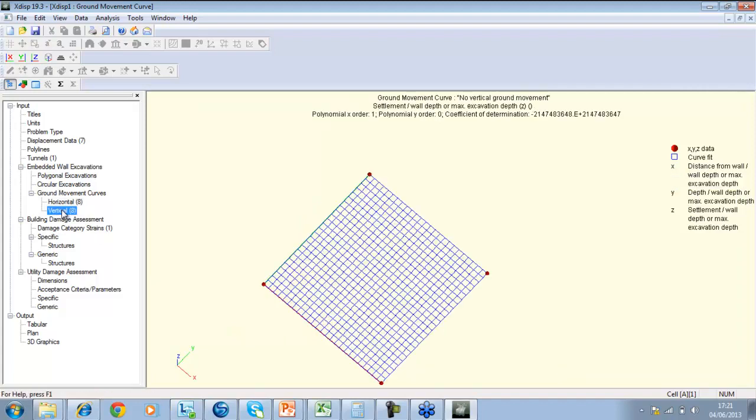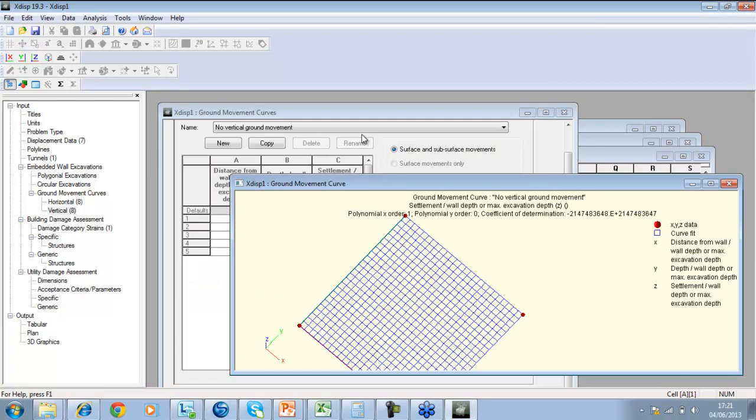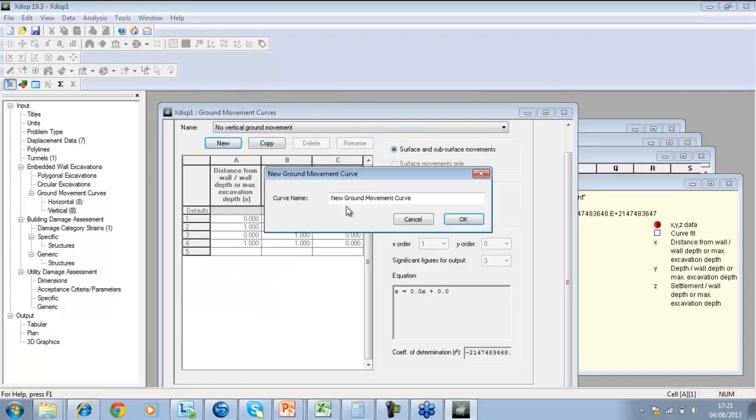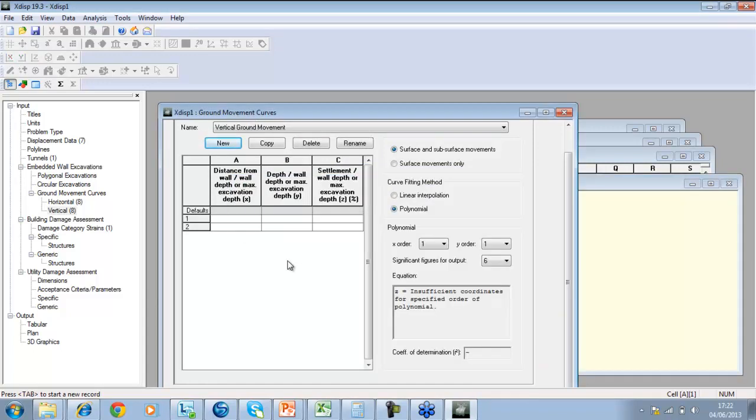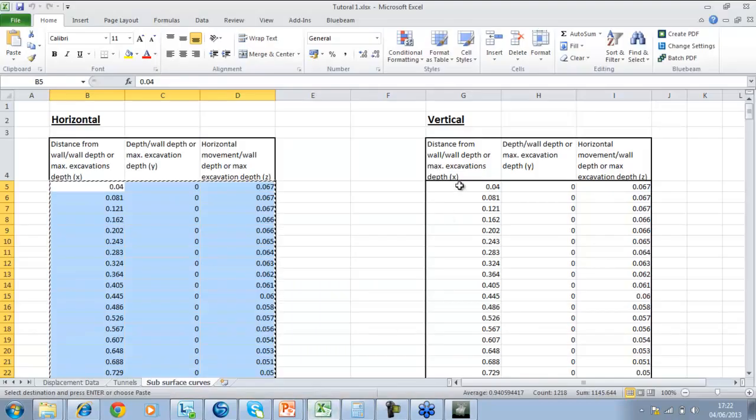Okay, so now if I go into vertical, again, I'm going to insert a new one. I'm going to go in here again. I'm going to copy and paste.